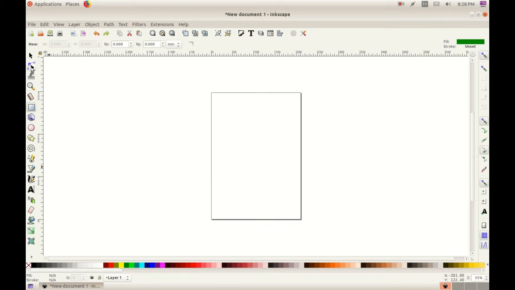Then the next tool we are going to learn is the second one, edit path by nodes tool. I am going to draw a triangle.